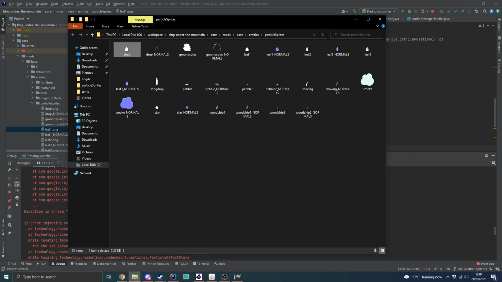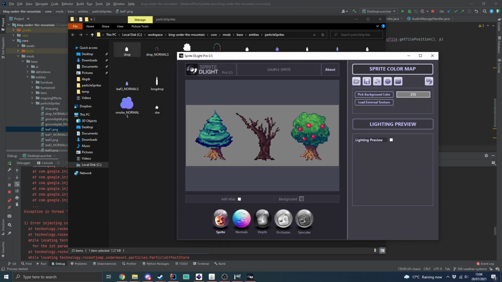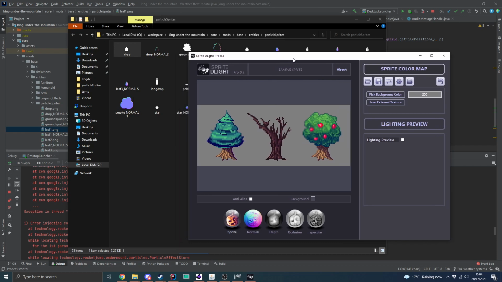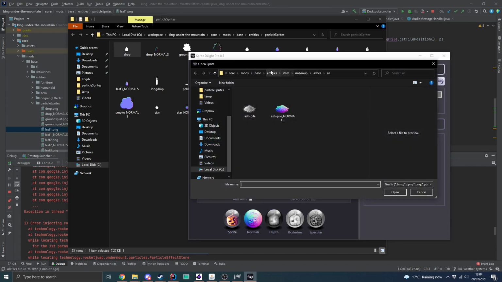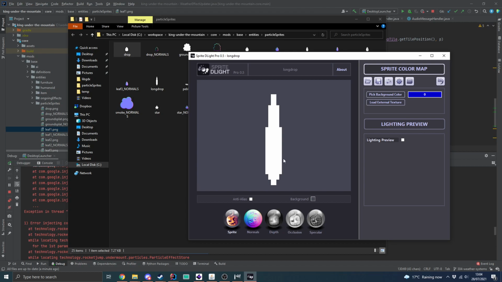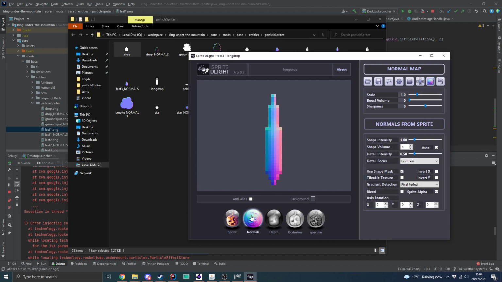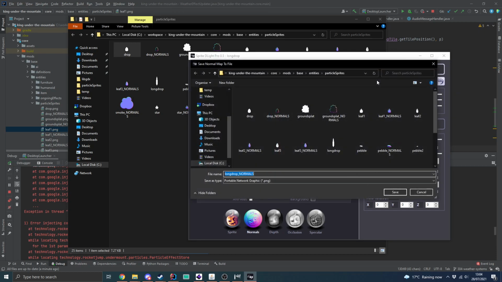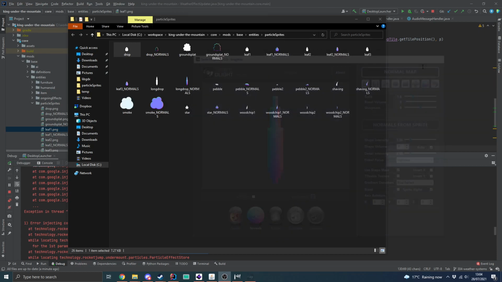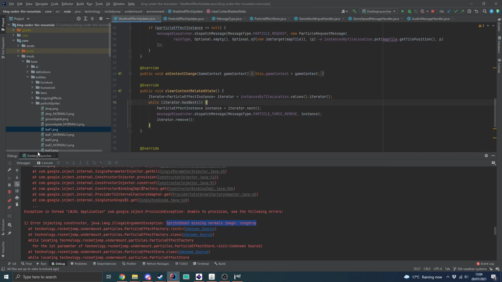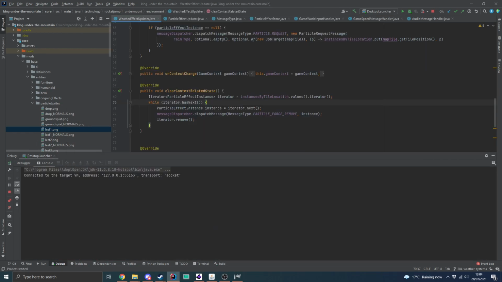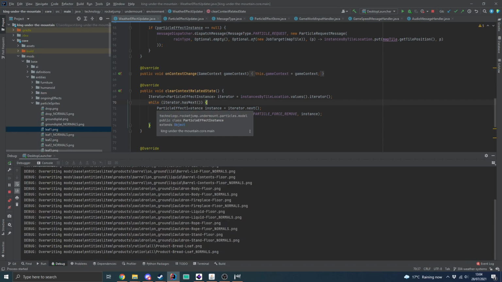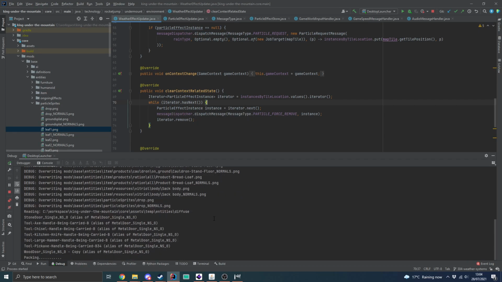So, I'm using this little app called Sprite Delight that I got from Kickstarter a good number of years ago, which automatically generates normal maps from images. So I'll just do this one manually. So we'll just have to repackage the sprite sheets again.